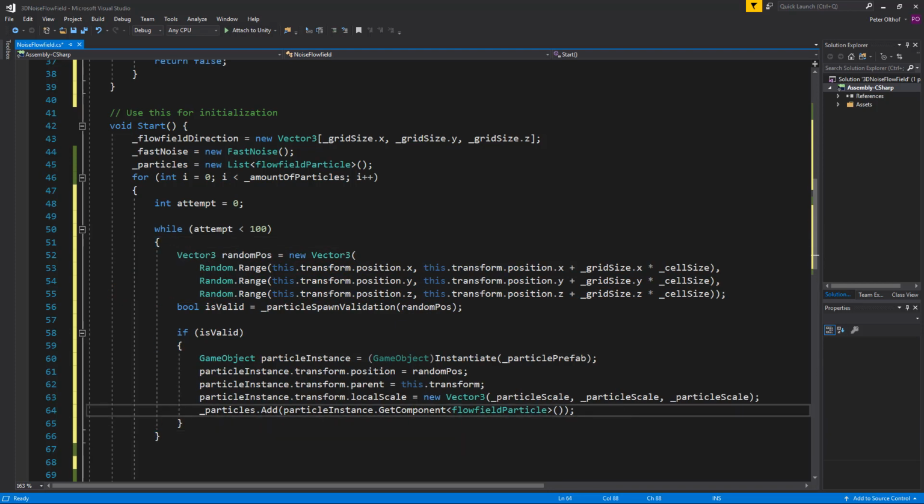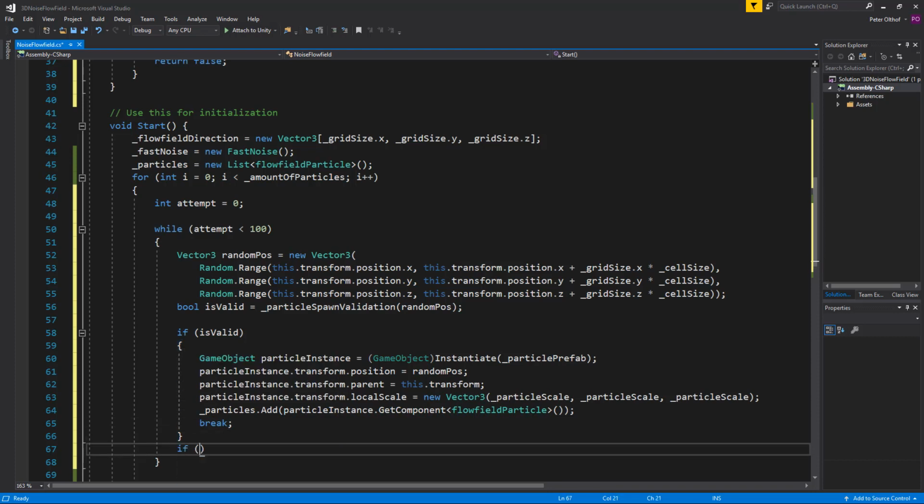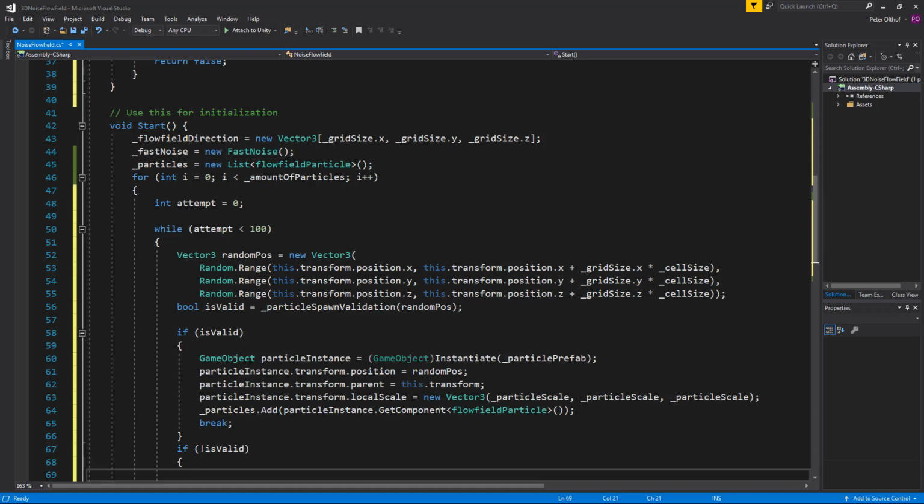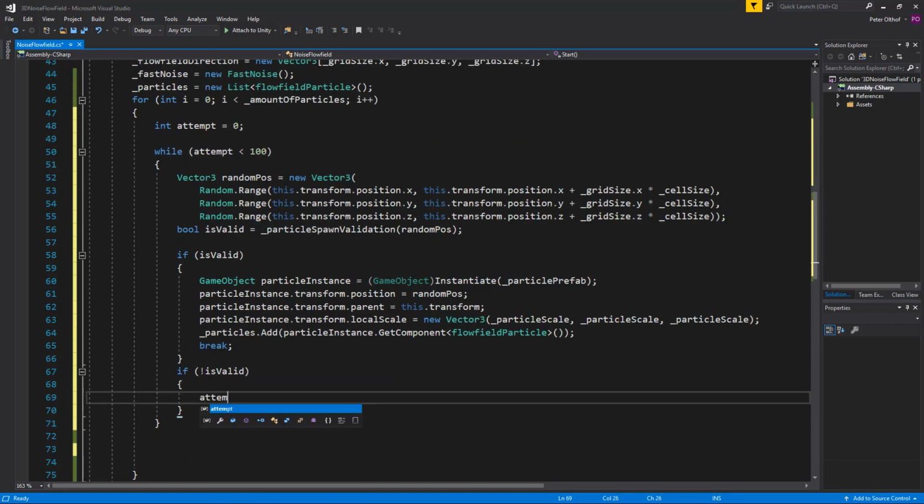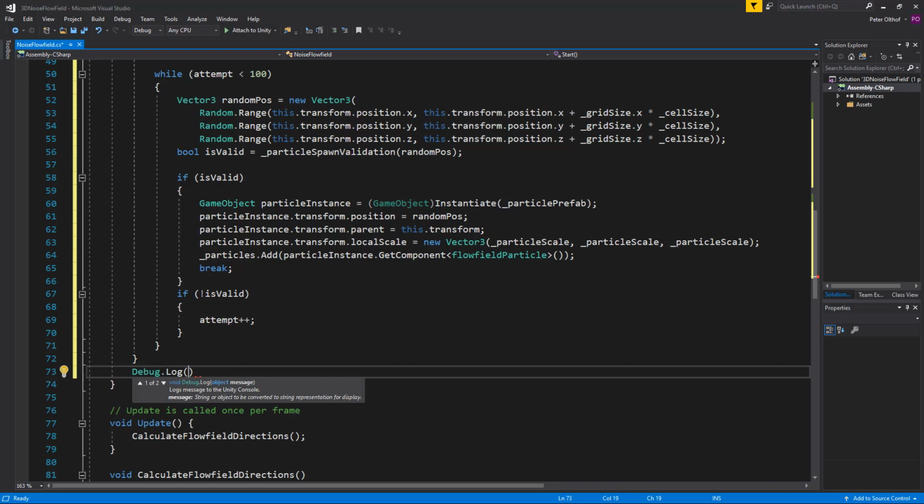If it's valid, we want to break out of this while loop, so we should type break here. But if it's not valid, we need to add to the attempt. So we'll say if isValid with the exclamation mark in front of it, so it's the opposite of the statement. Let me scroll down a little bit, and we'll say attempt plus plus. So at the end of the for loop we can debug how many particles we actually instantiated. We'll say Debug.Log, and we want to log the particles list dot count.